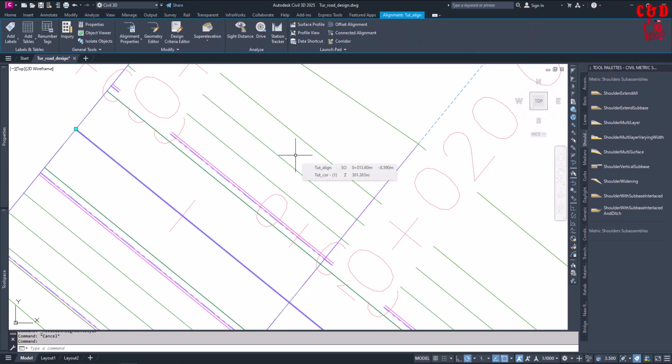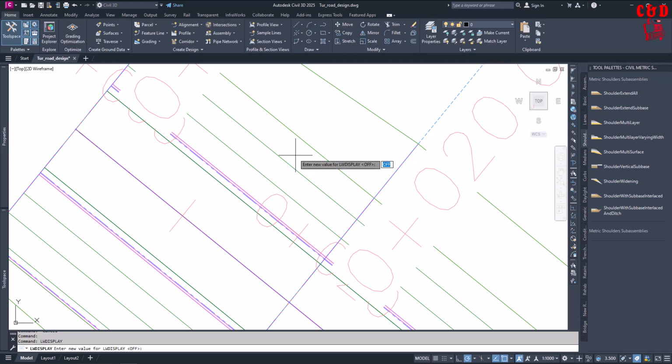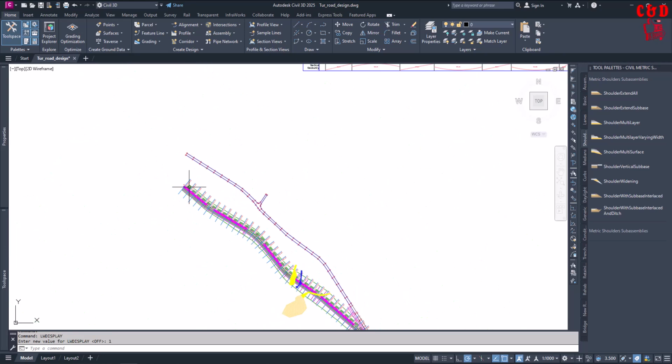For that there's a command, LWDISPLAY. Click on it and hit 1 or on. So I will hit 1, and then we say enter. Now you see it's available and visible throughout the alignment.